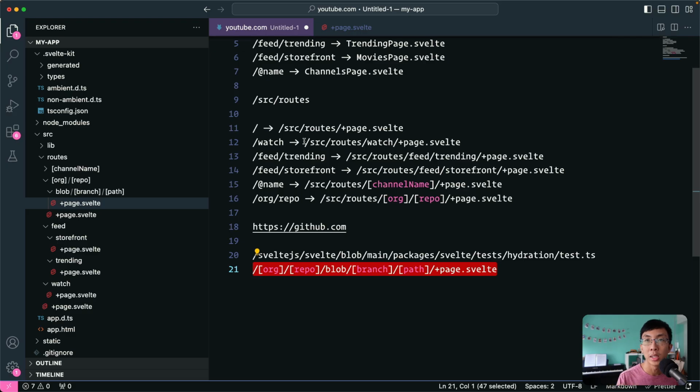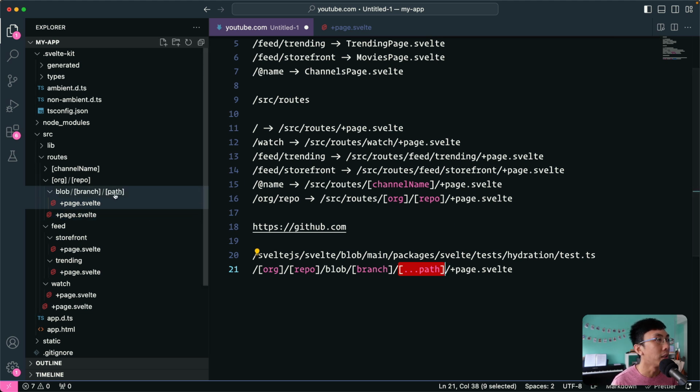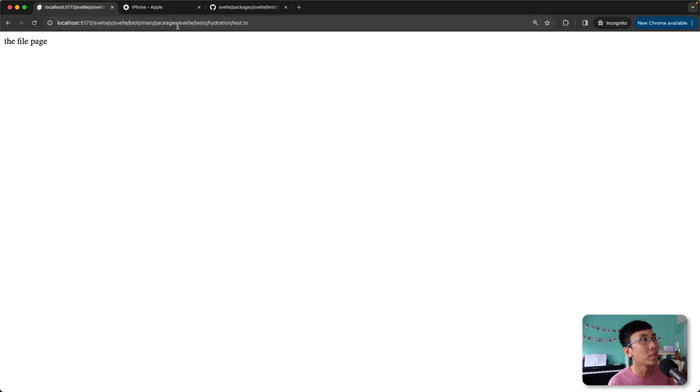The rest parameter is like your rest spread. It's easy to remember. All you need is to put 3 dots in front of the segments. Then it tells SvelteKit that these parameters can match any characters, including the segments as well. Okay, so if I edit this to include 3 dots, and let's refresh this page, now you can see that this whole thing is being matched by this rest parameters.